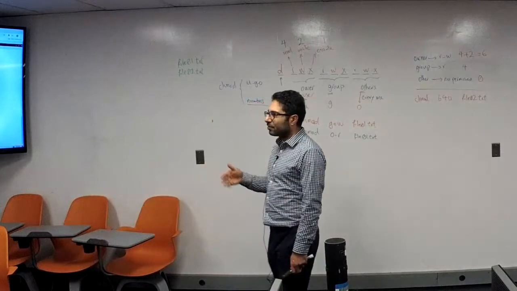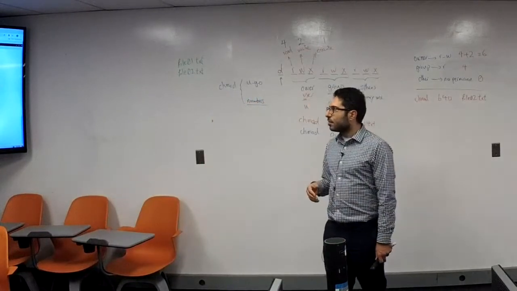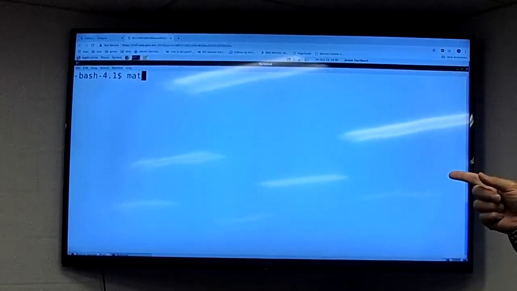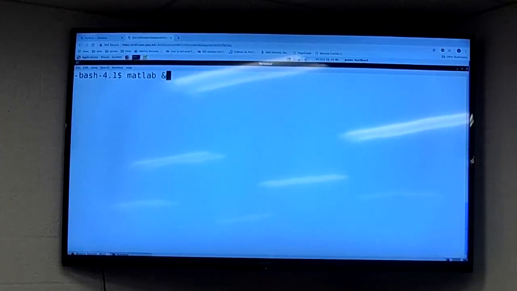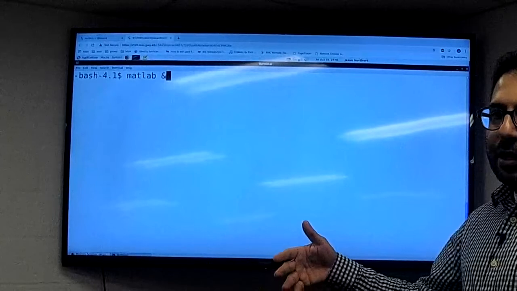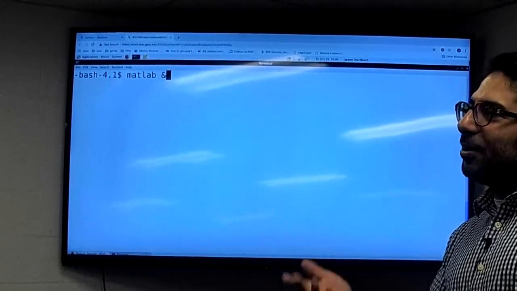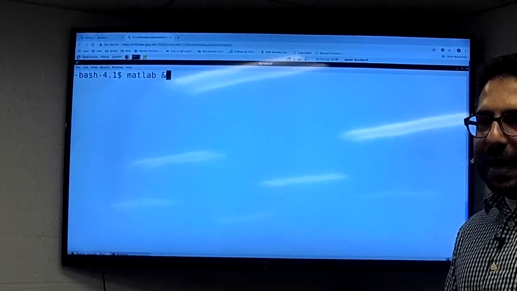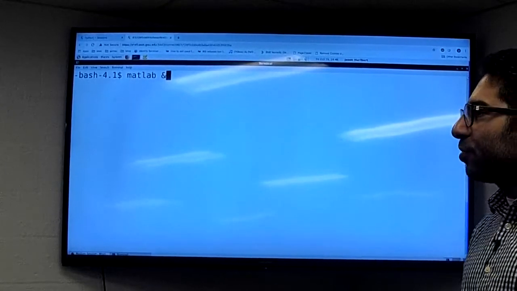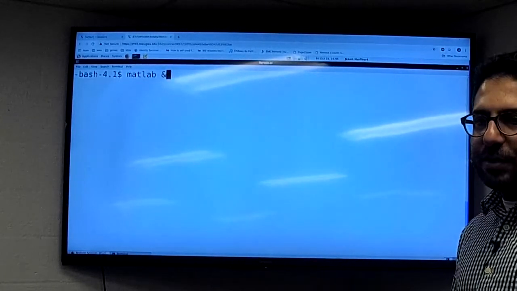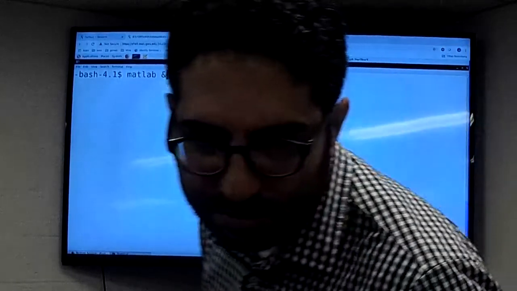We want to send it to run in the background. Okay, so MATLAB space ampersand will run MATLAB. However, it gives you the terminal back. You can play with the terminal. When MATLAB is running, you come back to your terminal, and you do have access to do different stuff in your terminal. Can you see?